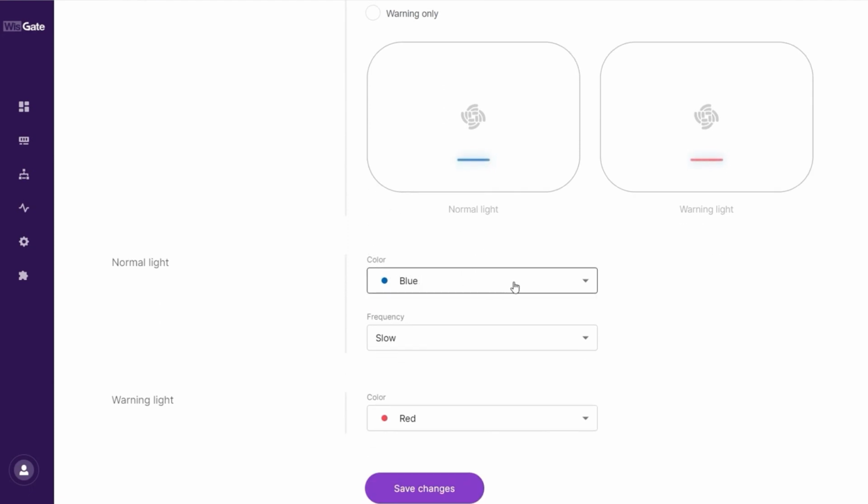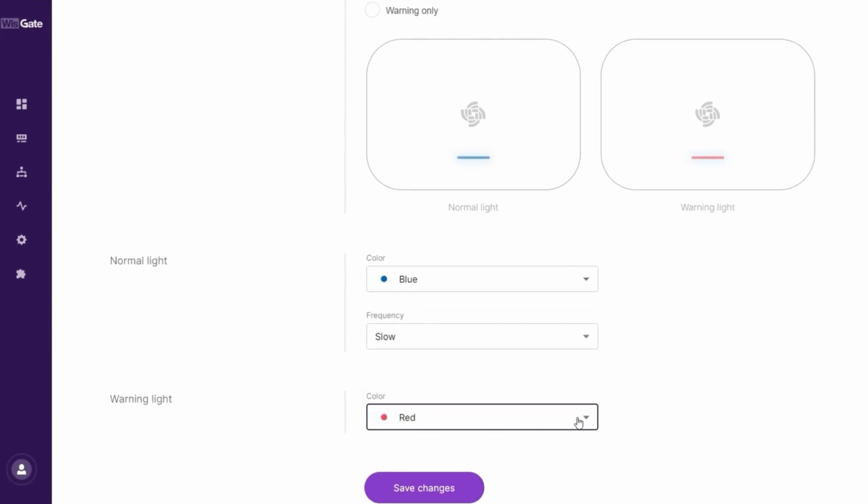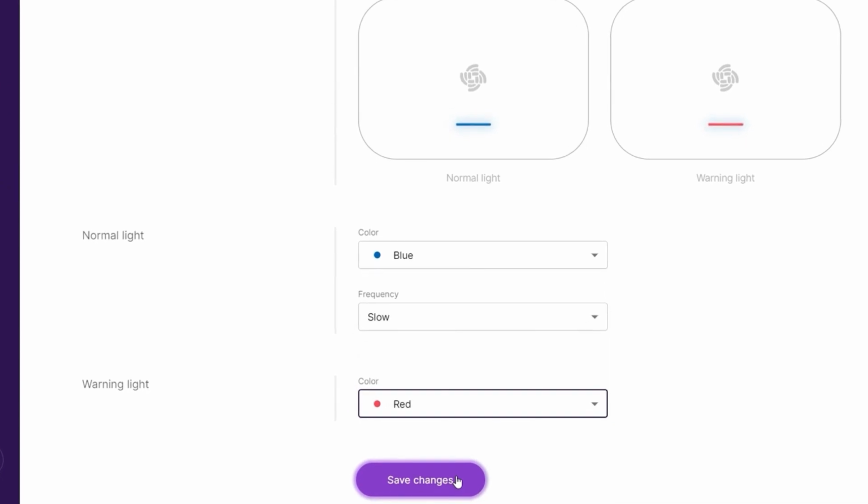There is a default configuration where when working normally, it is identified by a blue light and the warning light is red, but you can customize both. When you are happy with the configuration, click on the Save Changes button.